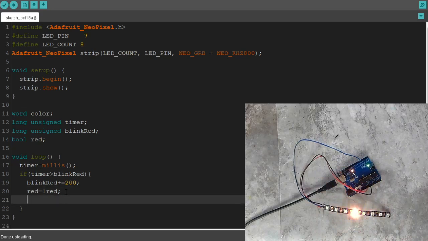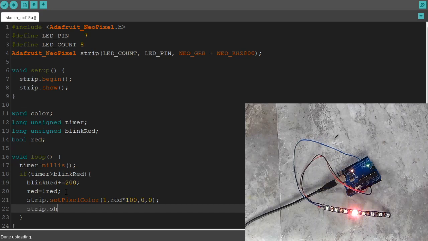Okay. So let's actually change this thing, right? strip.setPixelColor. And I'm going to make the second one blink, which is pixel 1 here. So 0, 1 is that second one. So 1, comma, we'll do red times, I don't know, 100, comma, 0, comma, 0, parentheses, semicolon. Okay, one last thing we need, strip.show.